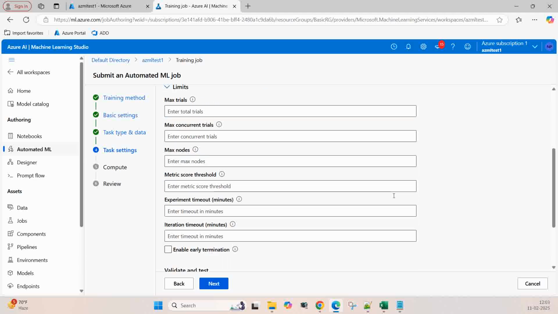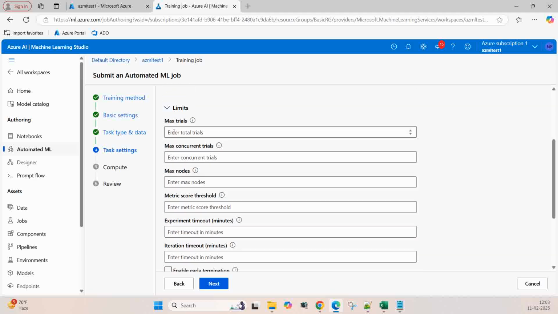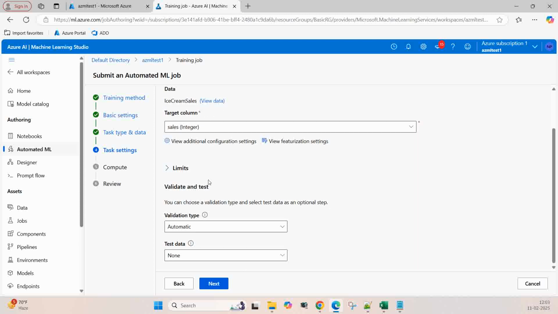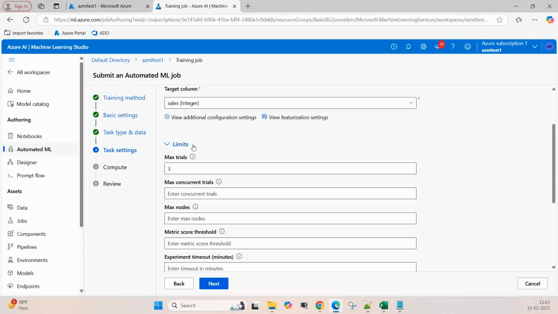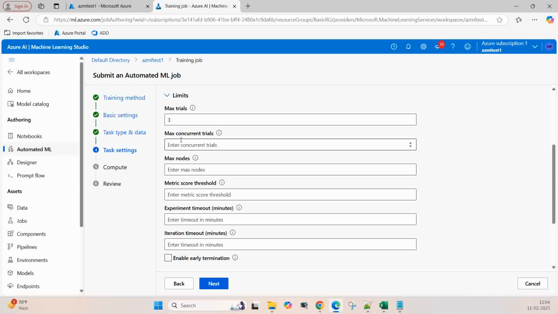Expand limits. Maximum trials. I'll just put 3. What is maximum trials? Max trials is the maximum number of trials, each with a different combination of algorithm and hyperparameters to try during the AutoML job. And max concurrent trials, that also I'll just put 3. Max nodes which you want to run, that also I'll just put 3.